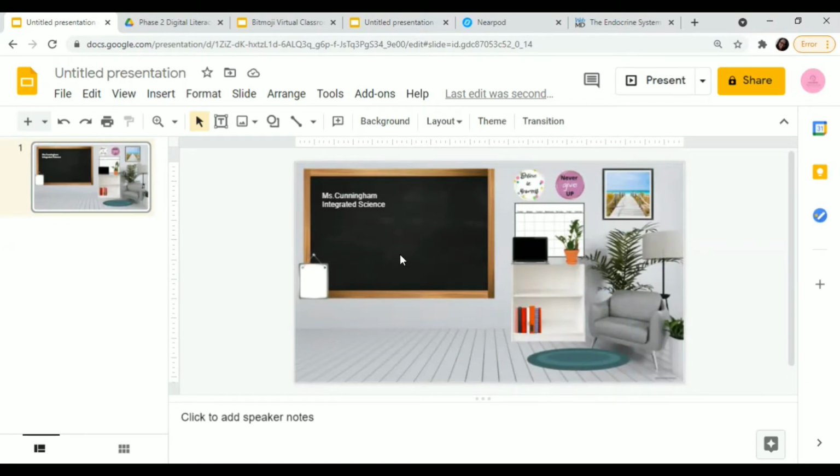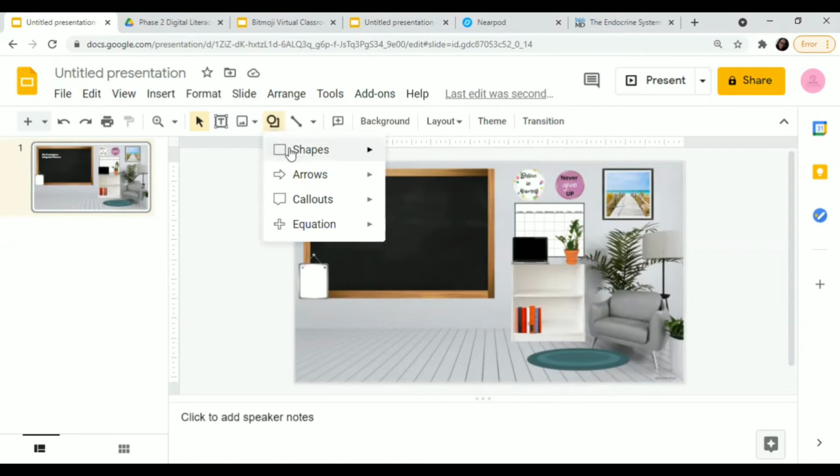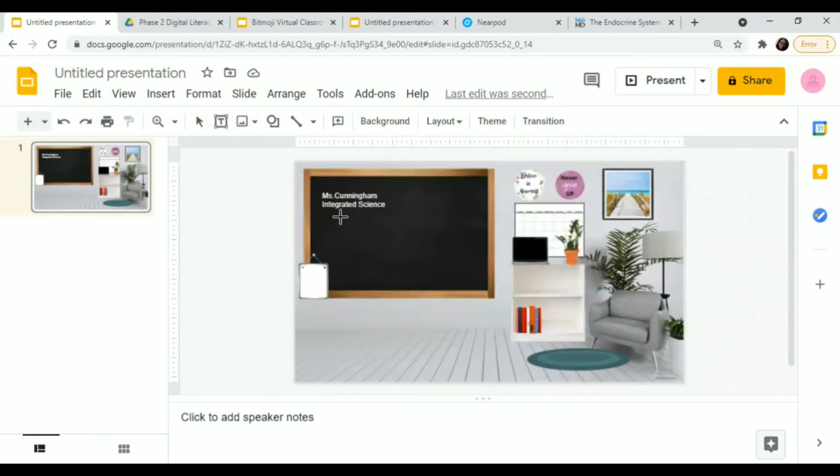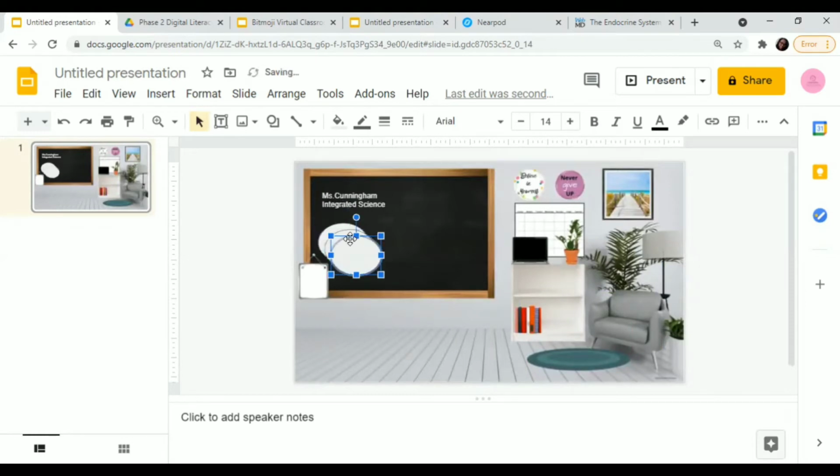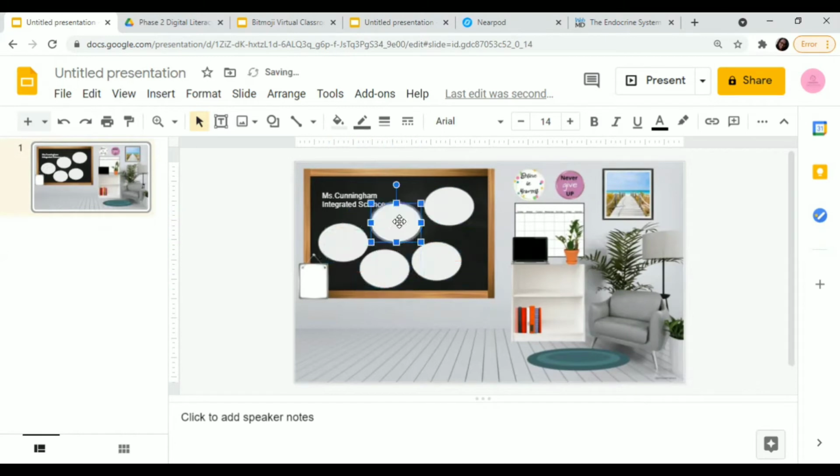All right, so not going to be doing anything too crazy. I'm going to be adding some shapes on the blackboard so that I can go ahead and add my links to. That is what I'm going to be doing next. I'm going to be choosing circles. I think I might be using 3 or 4. So this is what I'm going to be putting my links on for my students for each activity.